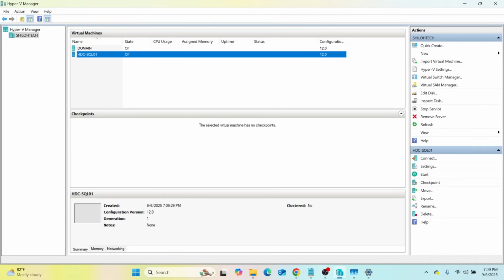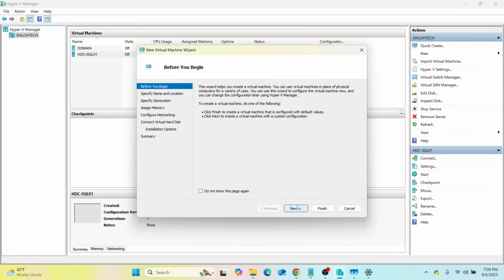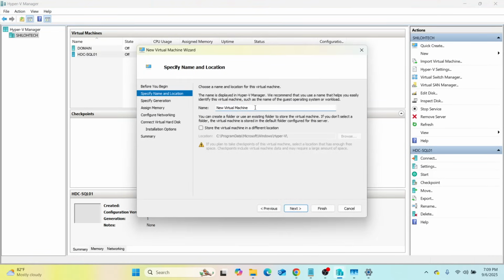So again, I'll follow your lead this time. So what do we do? New, yep. Virtual machine, that's correct. Next. Then you already know what the next one is going to be called, right? Yes, it should be HDC-SQL02. That's correct. Then let's change the location that we're going to store it.